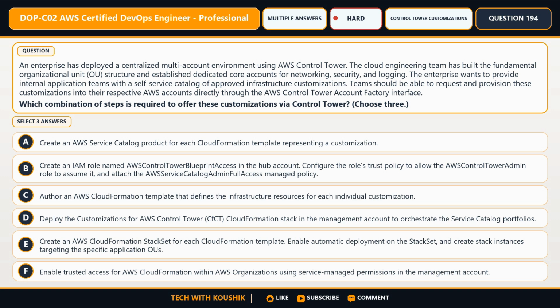The choices are: Choice A, create an AWS Service Catalog product for each CloudFormation template representing a customization. Choice B, create an IAM role named AWS Control Tower Blueprint Access in the Hub account. Configure the role's trust policy to allow the AWS Control Tower admin role to assume it, and attach the AWS Service Catalog admin full access managed policy. Choice C, author an AWS CloudFormation template that defines the infrastructure resources for each individual customization.